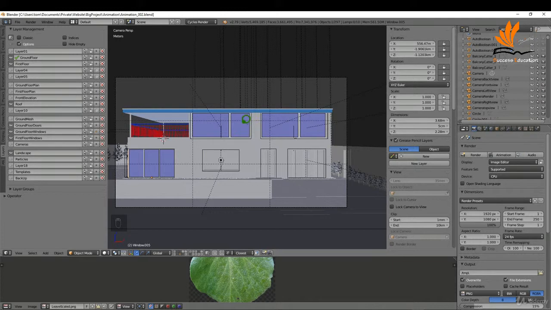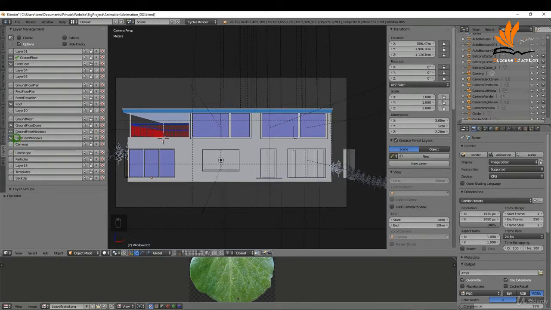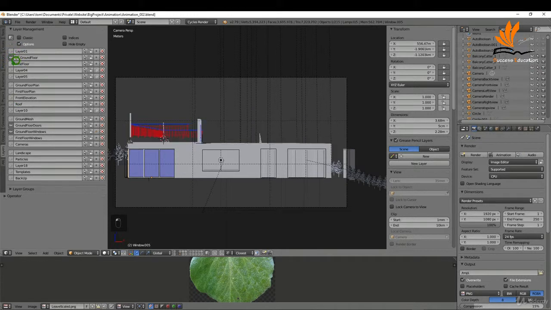So the first thing I'm going to do is just switch off a couple of layers that I don't need, like the landscape. For this, I'm going to be concentrating on the ground floor, doors, the windows, the walls. Anything I do with the ground floor can be implemented on the first floor. So I'm going to go through the ground floor. So let's switch off the first floor windows. I'm going to switch off the roof and the first floor.